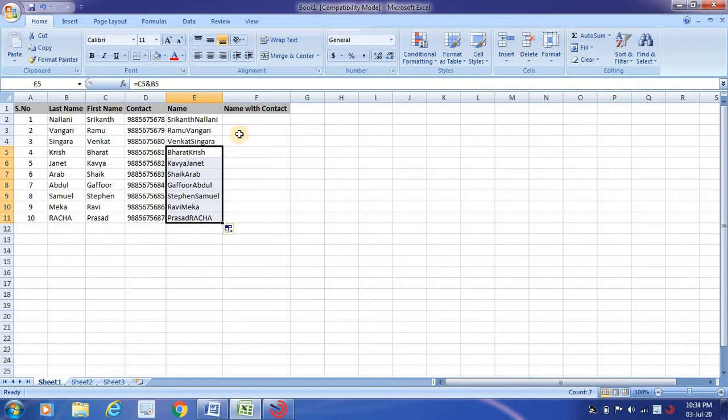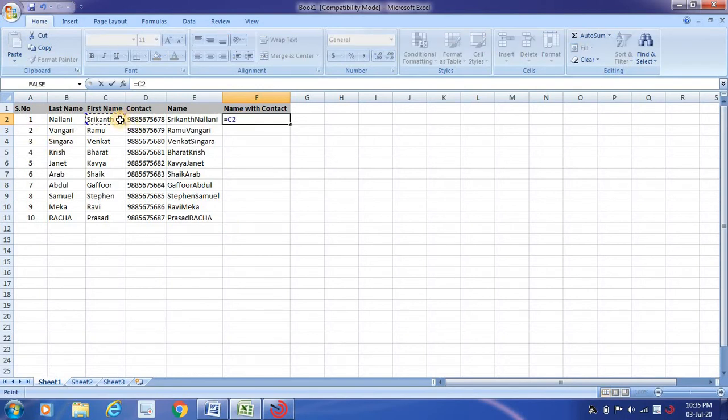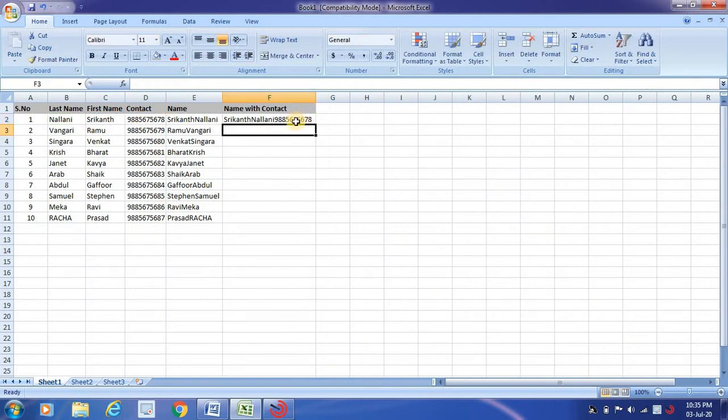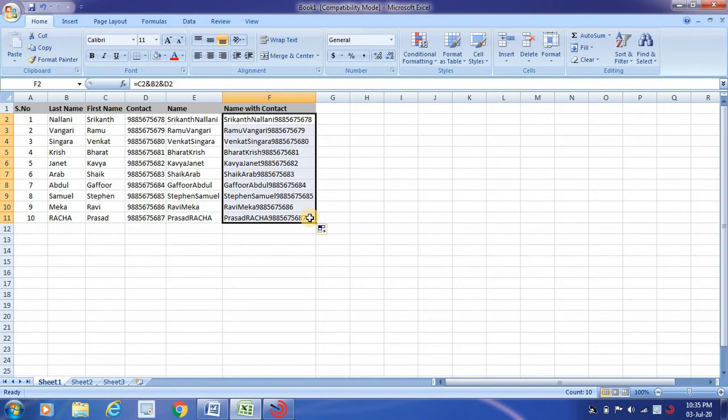Say for example, if you wanted to join more than one or two cells. Now we have joined two cells, and I wanted to do it with three. So how do I do it? Is equal to, select the first one and ampersand, the second cell and ampersand, and the third one. So name with contact. If you look here, automatically everything got displayed in the same manner. You can apply the same formula for the subsequent ones, either by dragging like this, or else you can use the Control D option. So this is one way of doing it.